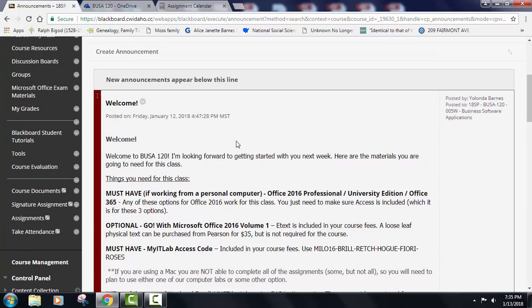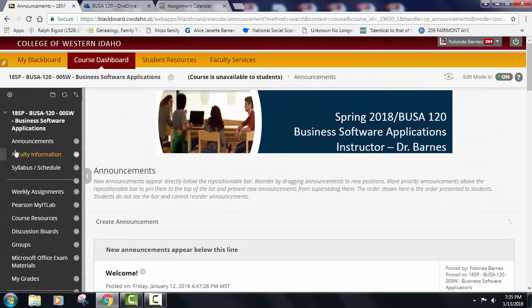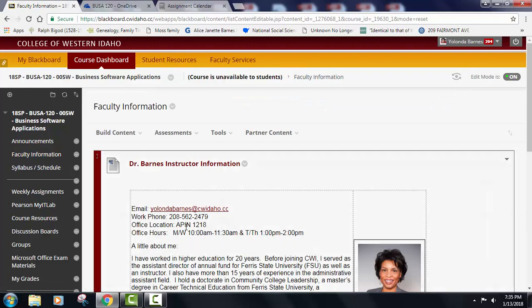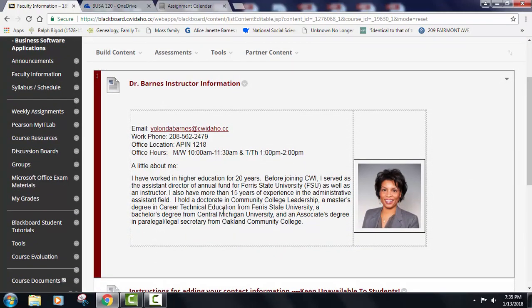On the left navigation pane over here is the Faculty Information tab. Here you will find a little bit about me, my office hours, and where I'm located. I am at the Ada County campus. My phone number is there as well as my email, but it's best to email me if you want to get in touch with me.